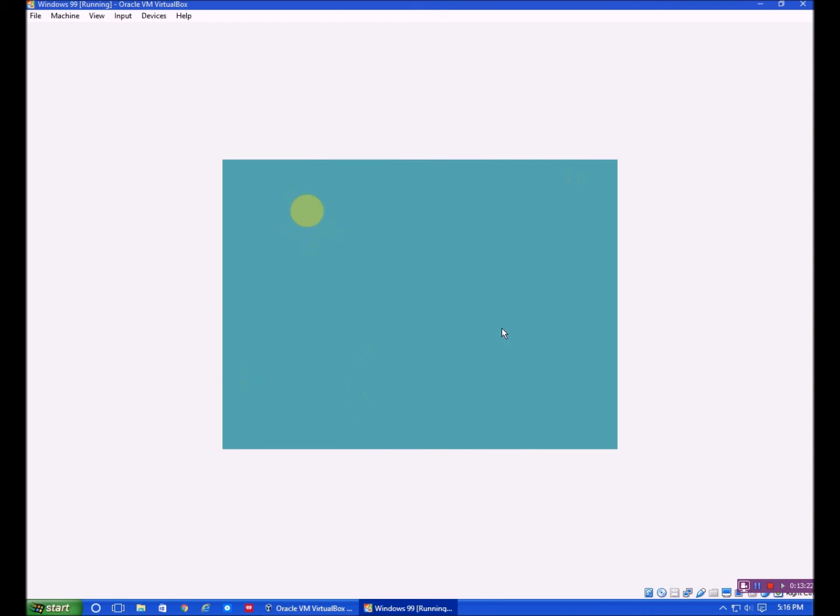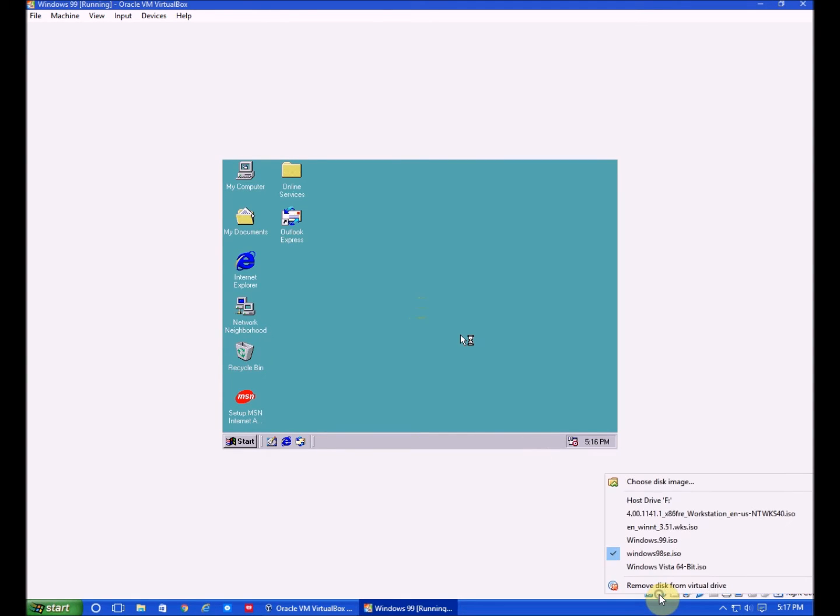Come on, Windows 98, you can do it. You can load more system settings, of course. Alright. There we go. And we got the desktop, hooray! So now, it's time for Windows 99. So go ahead and insert your ISO for Windows 99.